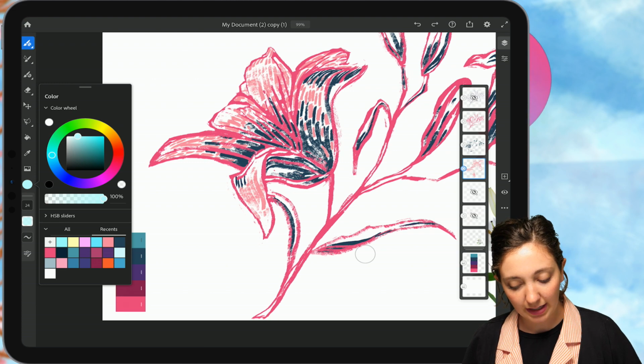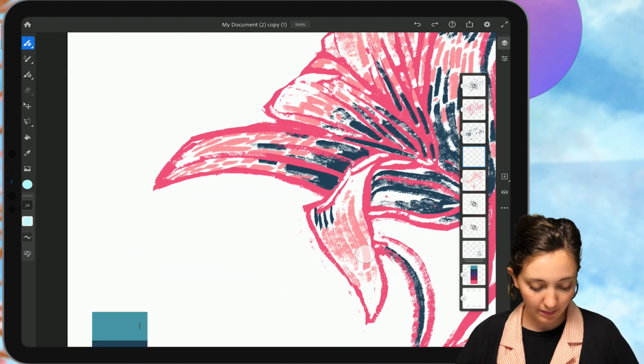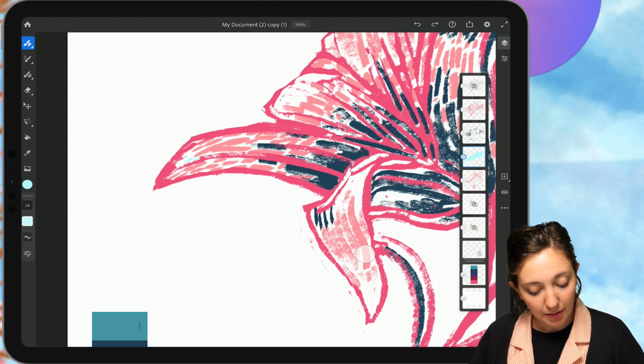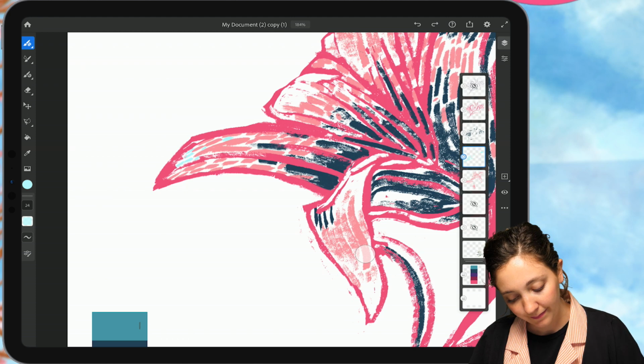Okay, let's go for a little bit of blue. Make a new layer. And daub some blue here. Maybe especially in those little areas where the colors are mixing.